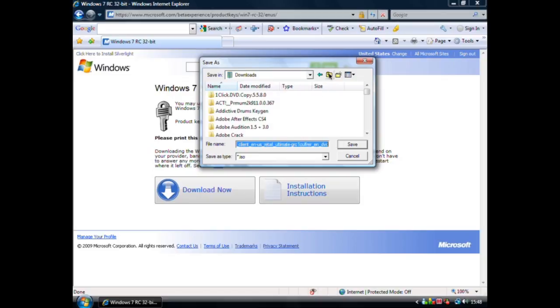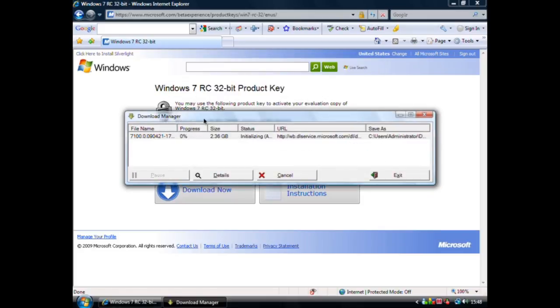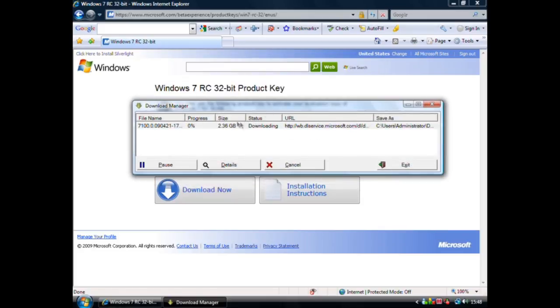So make a memorable folder. I already made one and called it Win7, right there. Then just let it save as its actual name. Click Save. Then it will come up with this download manager from the ActiveX control, and you'll notice it's 2.3 gig, so it's pretty large. But if you leave it to download overnight, I'm sure it will get finished by then, and I'm going to do the same. So I will come back to this tomorrow with a hopefully completed download, and I'll be able to finish this video off for you. So yeah, I'll be back after it's finished.